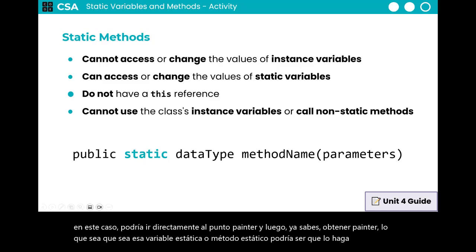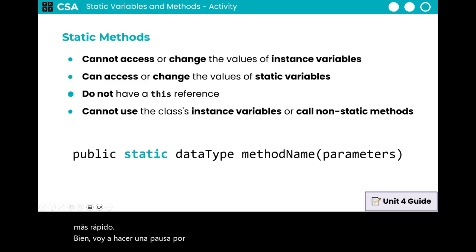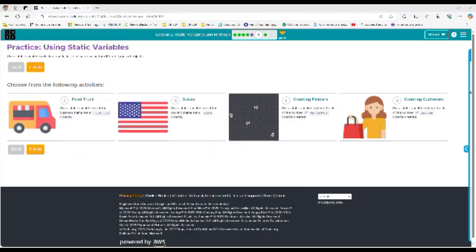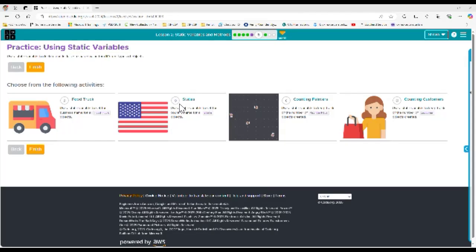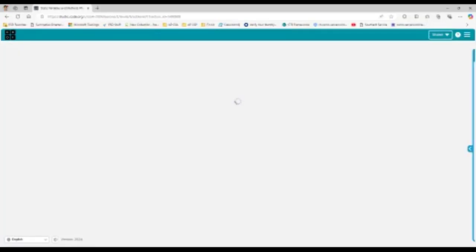Okay, so I'm going to pause for a second so I can switch gears to the actual code. Okay, so now I'm going to go to unit 4, lesson 2 on static variables and methods. And essentially what I want to do now is go through one of these prompts. Let's just do food truck. We're going to practice how to use static variables. So I'm going to explain this as we go along.